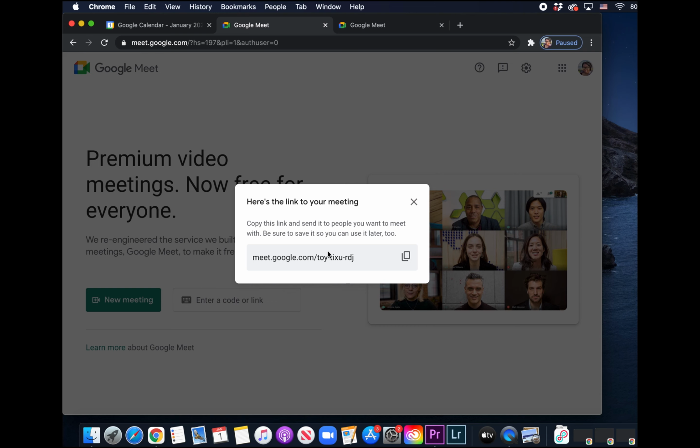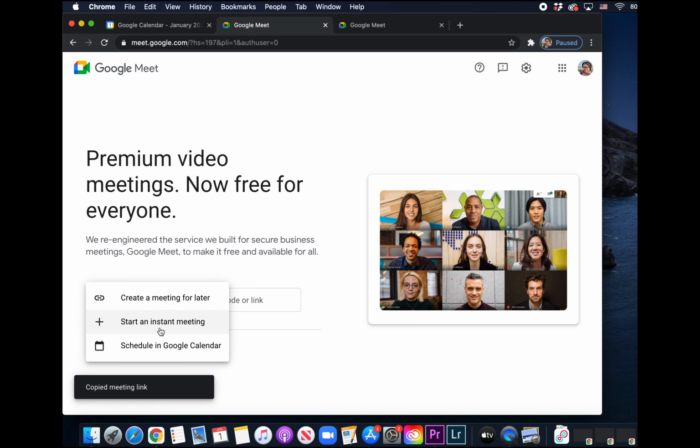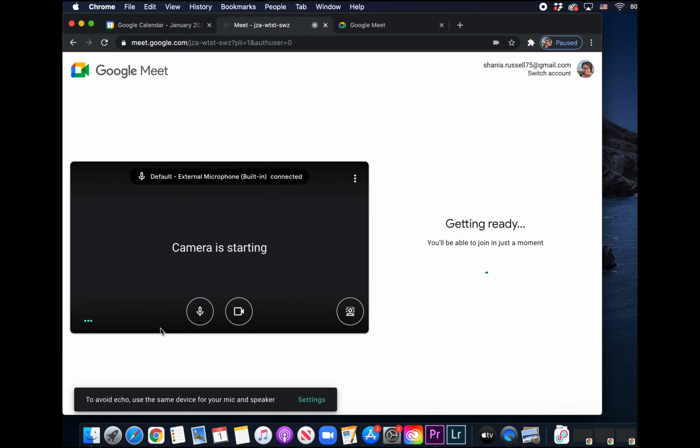If you choose Create a Meeting for Later, a window will pop up with a link for you to copy and share with your guests. Anyone who has that link can click on it and join the meeting.